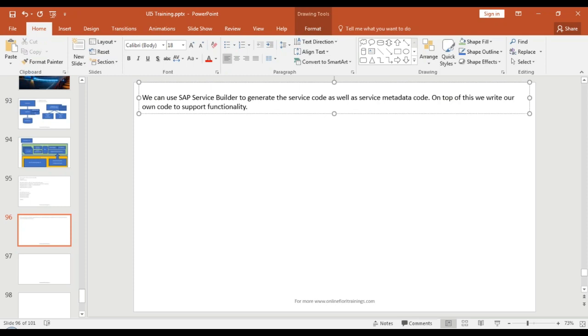Another part is the core functionality. So SAP made it very easy for us. The code which is bare minimum for every service, SAP generates it for us. The code which is required to expose the data, we have to write it. And for that, we have two techniques: service generation technique and manually writing all the code. So we'll go with the first technique, writing the code manually.